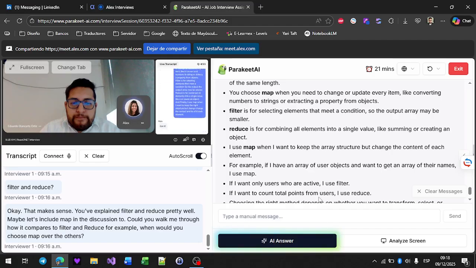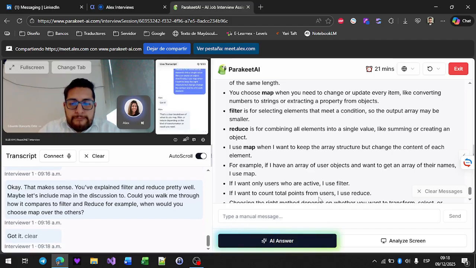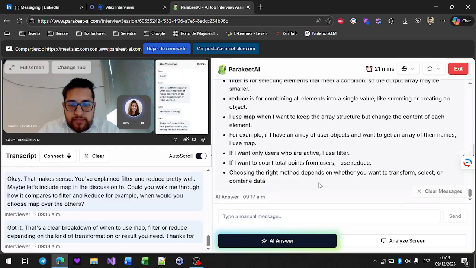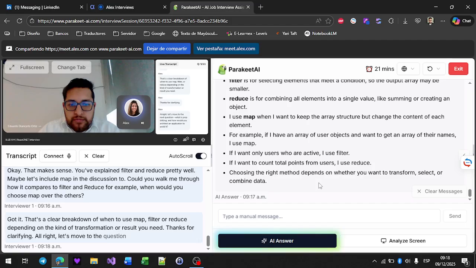Got it. That's a clear breakdown of when to use map, filter, or reduce depending on the kind of transformation or result you need. Thanks for clarifying. All right, let's move to the next question. What is prop drilling and how would you architect an application to avoid it?